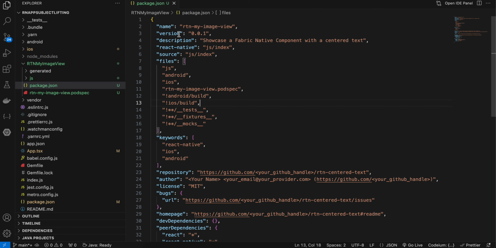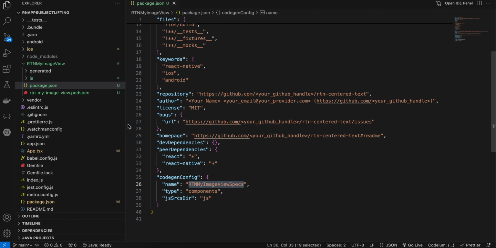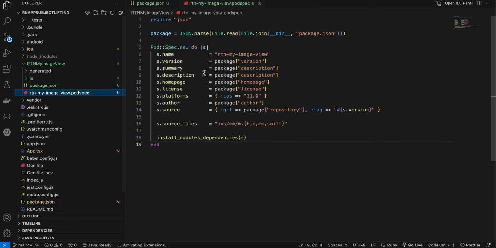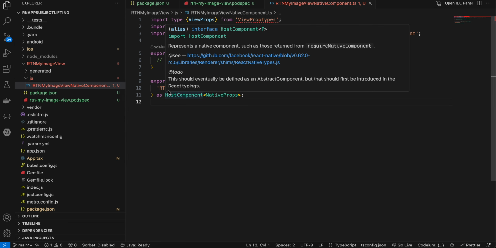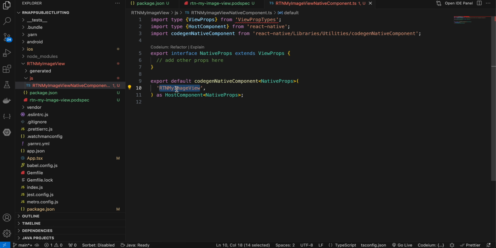So again, I have copy pasted everything from the documentation. Only this name has been changed, this has been changed, and this has been changed. Then I have created a podspec file. Again, I have copy pasted it from the documentation, and only this name has been changed. Then I have created a JS folder. Inside that I have created this TypeScript file. Again, I have copy pasted everything from the docs. I have removed the property because we don't really need that. And here I have changed this particular name, rtn my image view.